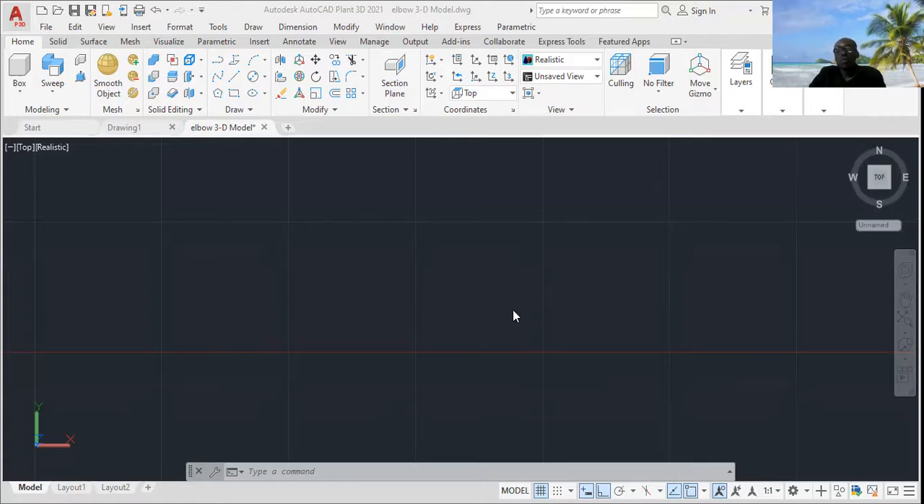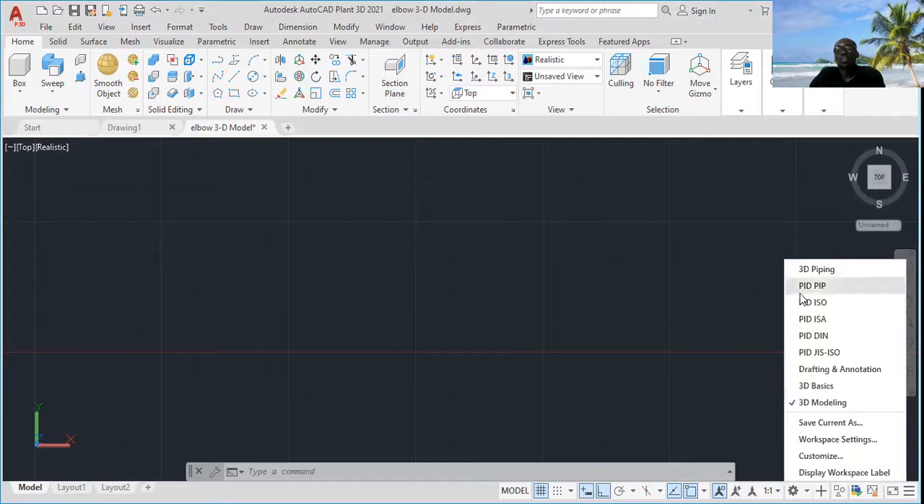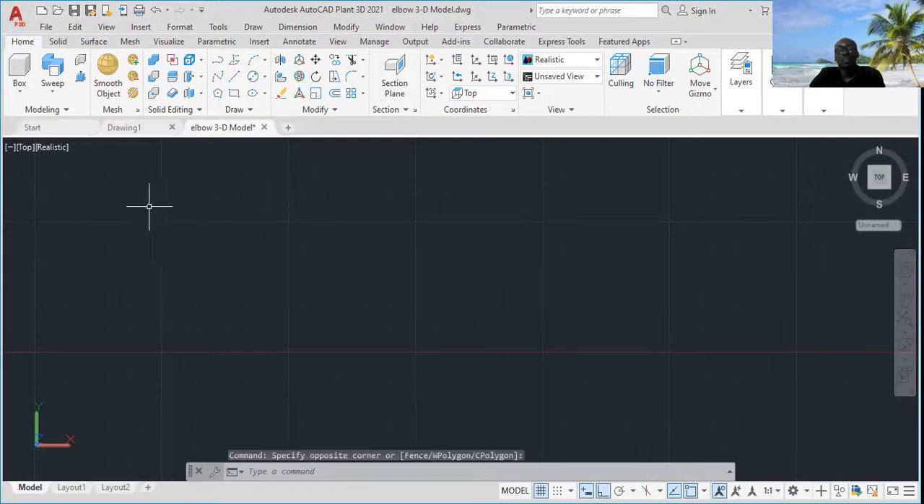Right now, we are in our 3D modeling environment. If you're in the drafting environment, the 2D environment, to access this window, you have to click on the gear icon here, the drop-down arrow. When you click on the drop-down arrow, you switch over from drafting to 3D modeling. Mine is already on 3D modeling, and it will take you to this window.